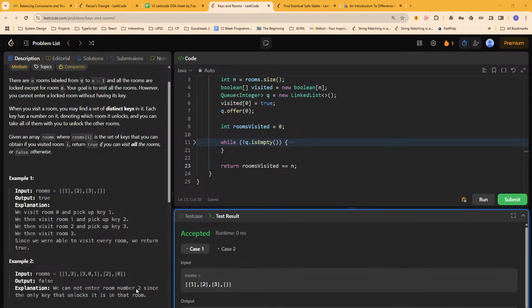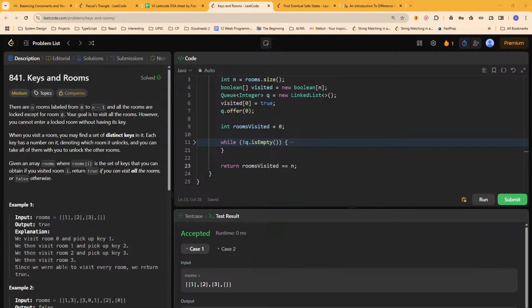I forgot to mention this problem in the chat. Let me just write it real quick. So it's done.